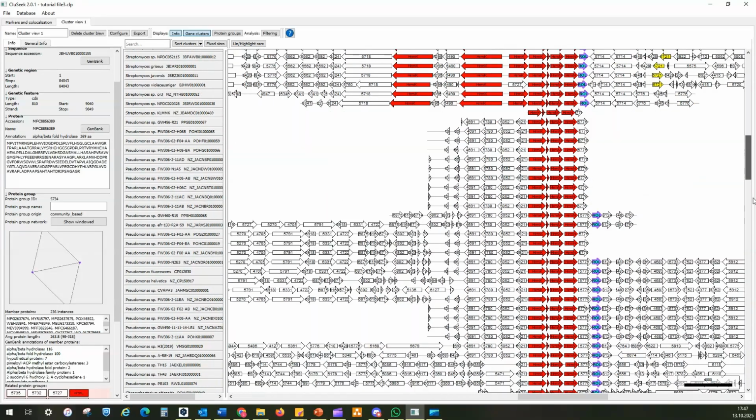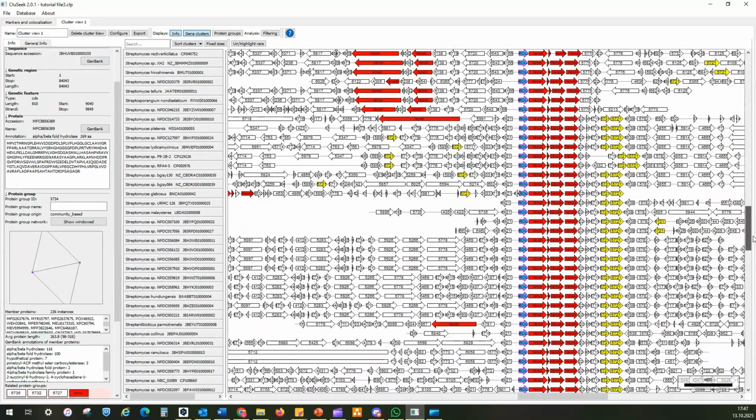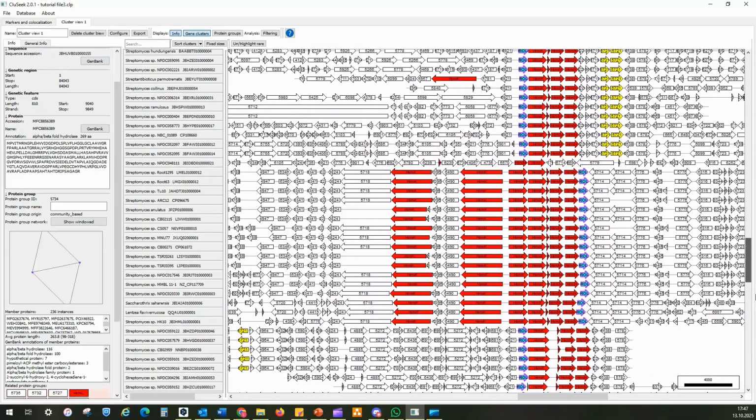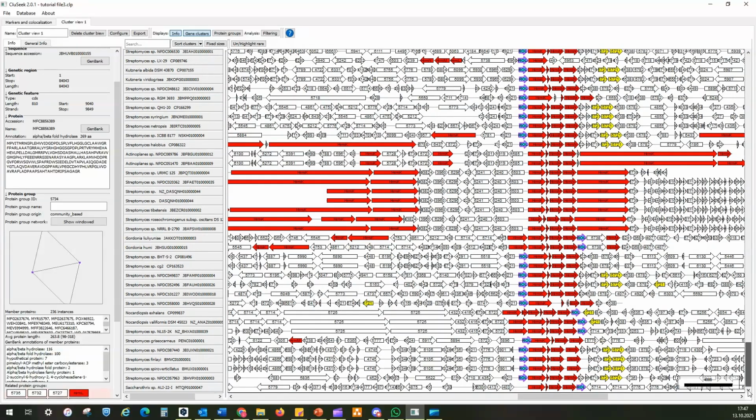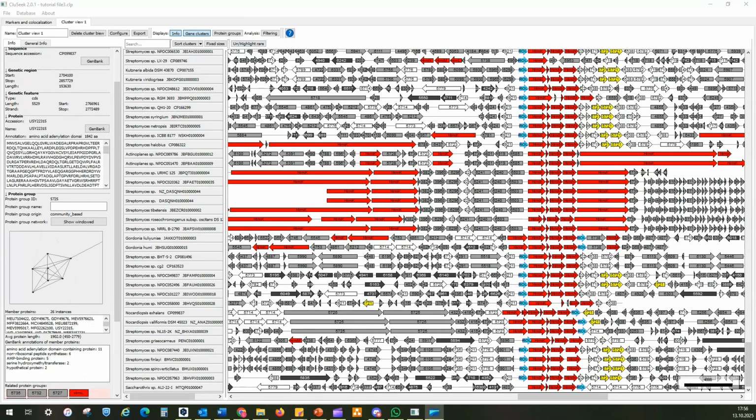Classique automatically groups clusters according to their level of similarity. To find rare or unique proteins represented in the clusters, press the highlight rare button. The protein groups that are only found in one cluster are colored dark gray, those that are found in fewer than 20% of all displayed clusters are colored light gray. You can sort clusters by shared protein groups, which is the default option, or by taxon name.